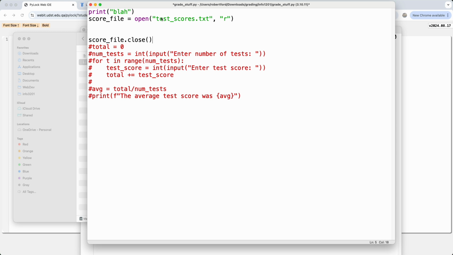All right, well, now the question becomes: how do I get data? Unfortunately, there's a couple of different ways to deal with this. If I open up the file, what's the very first thing I put inside my file?